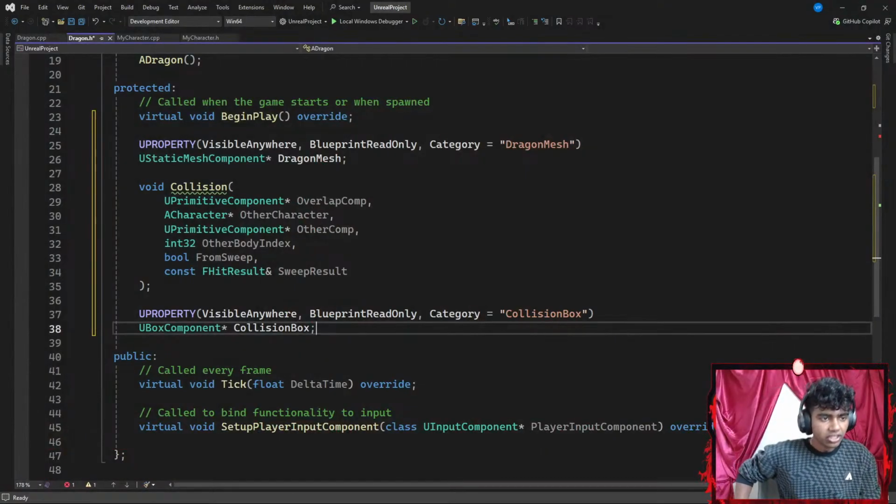Brother, you can override the function from the character class. You will automatically get the signature. Then you can work within the function and implement it.